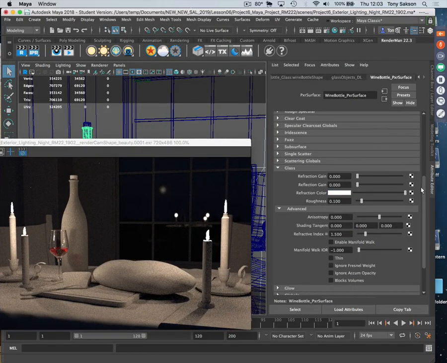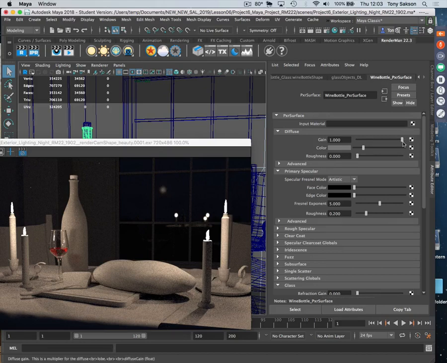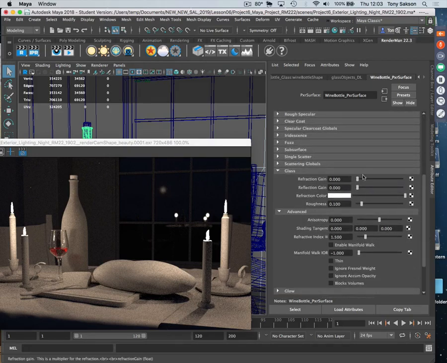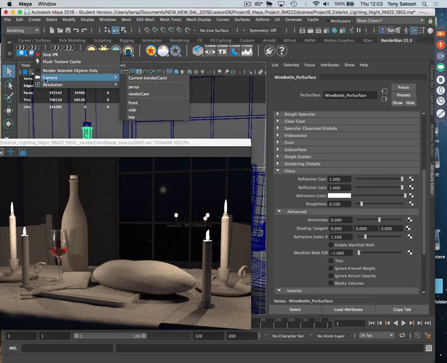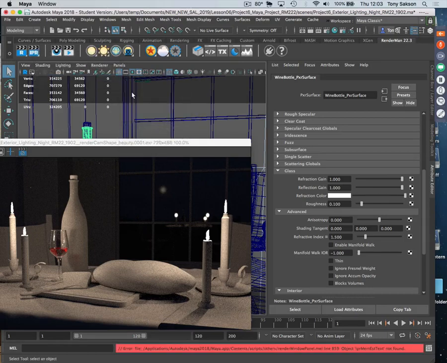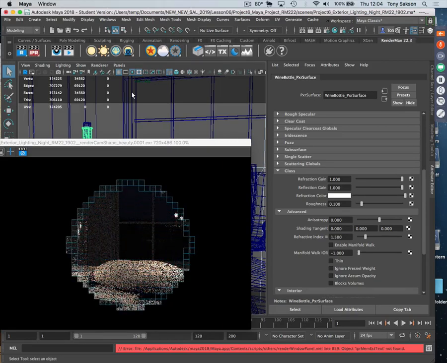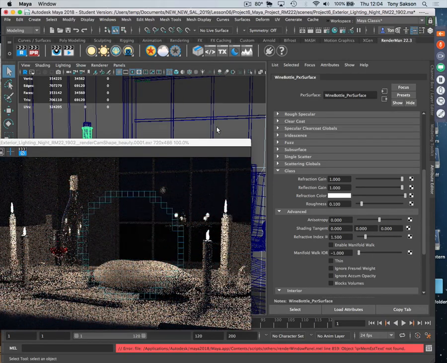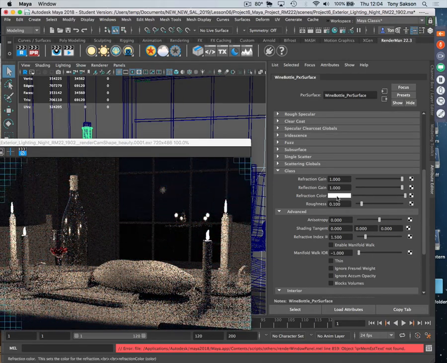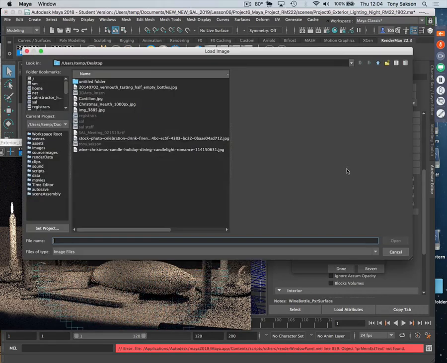So wine bottle. Same steps. Diffuse gain off. Skip primary specular. Refraction gain up. Reflection gain up. Now you've got a clear bottle. And you need to sample your color and adjust your roughness. Nice thing is, refraction index is set here because you've got glass. So I'm going to load in my reference.